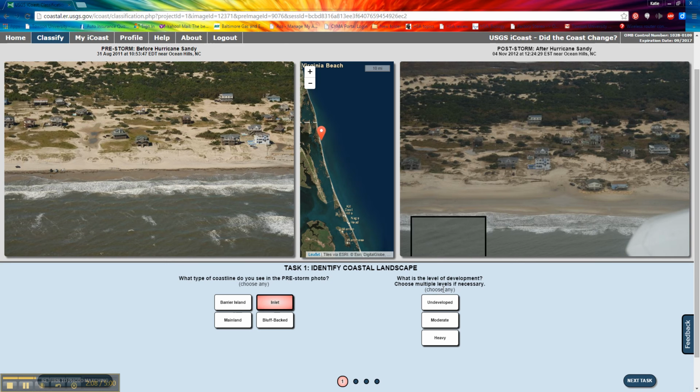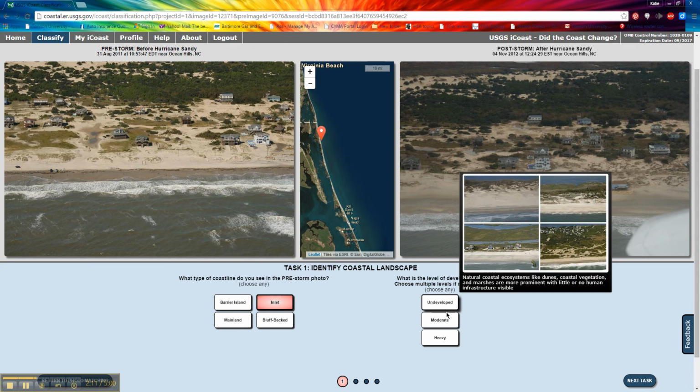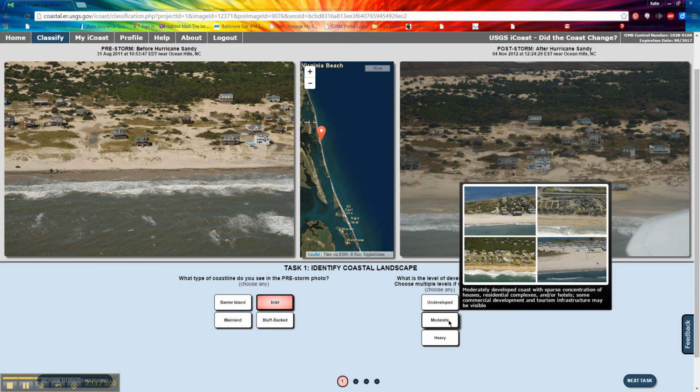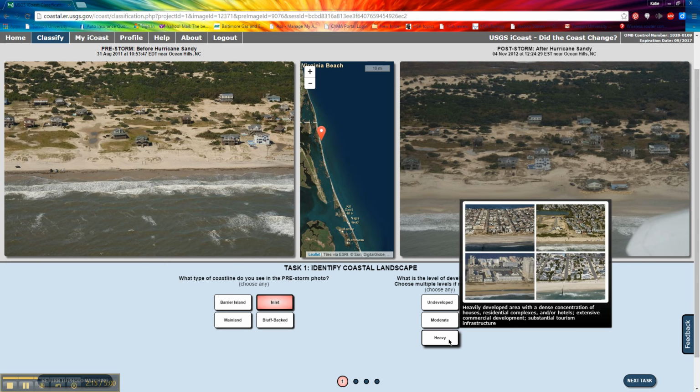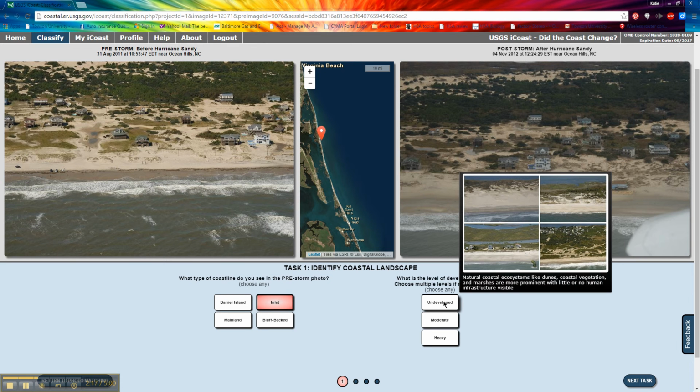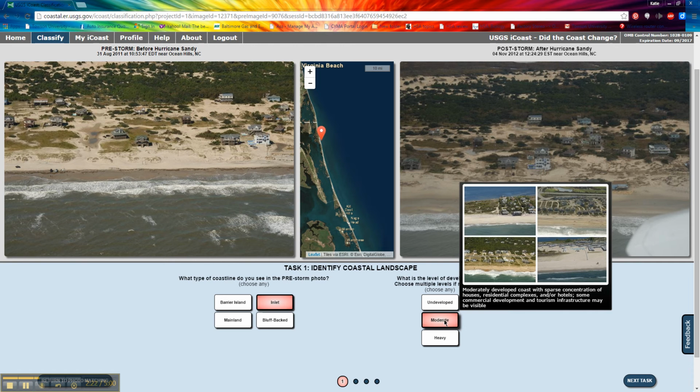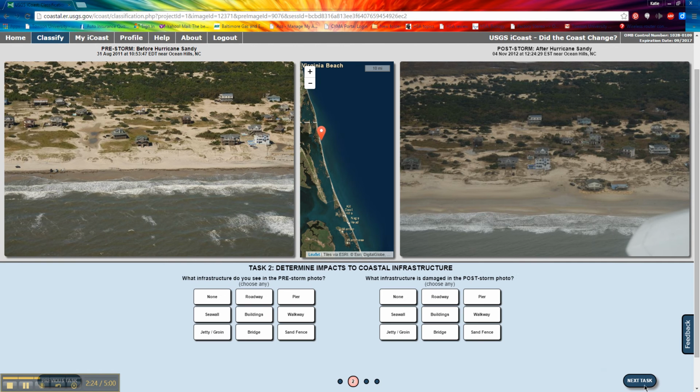Okay, and what is the level of development? It shows you pictures of undeveloped, moderately developed, and then heavily developed. It's definitely not heavily developed. I would say that this is probably moderately developed. Okay, and then we're going to click our next task.